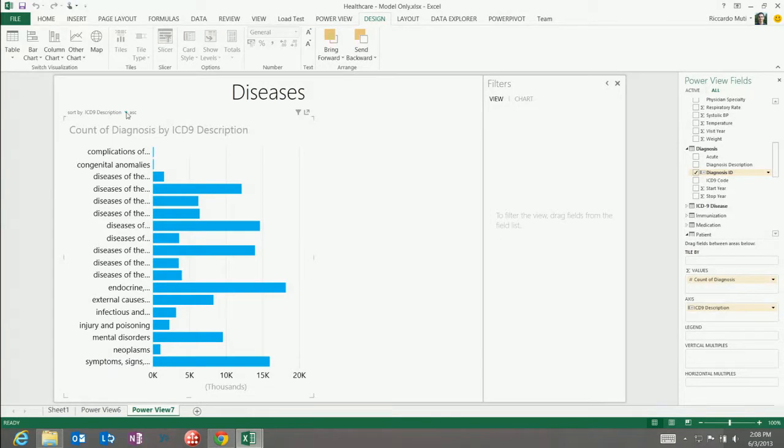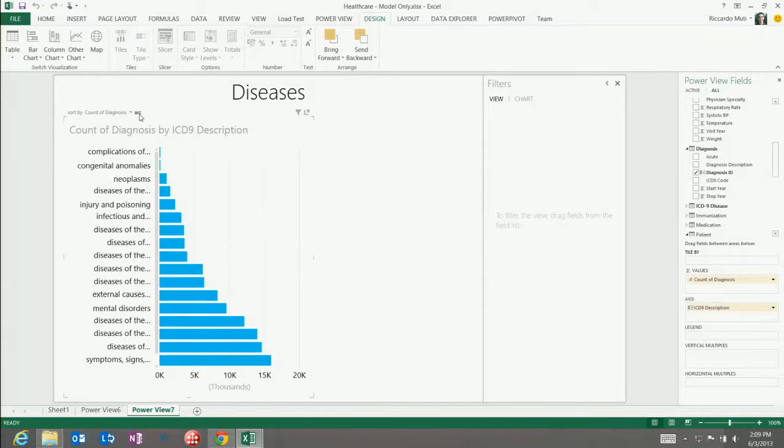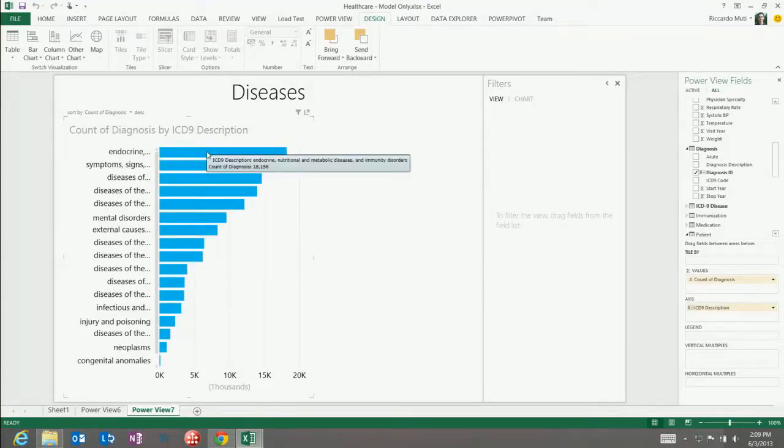And then I can do sorting, so I can sort not only alphabetically, but again, maybe by the measure value, by the count, and sort it descending. And that way at the top, we have the most common types of different diseases.